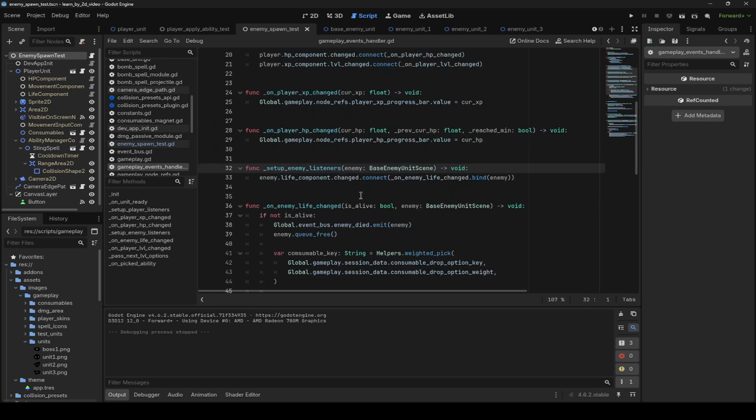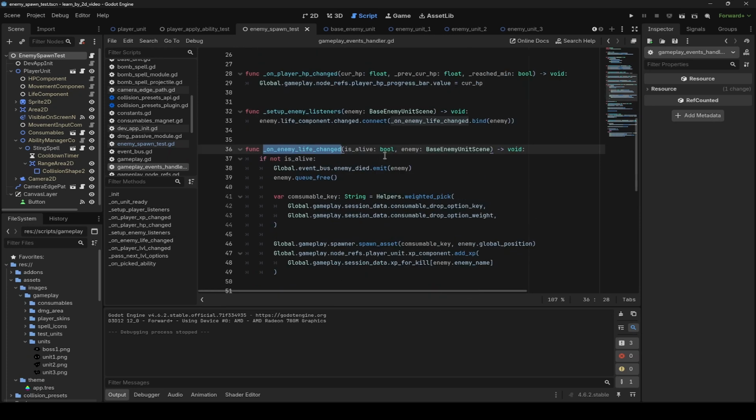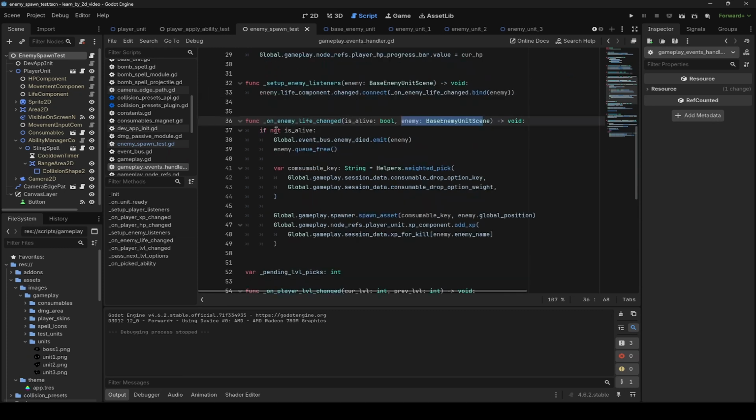It's a new function where we get the enemy and just listen to the live component if it changed and pass their additional parameter. So we call bind enemy. And this function will get actual signal parameters about the change. It's alive and we bind, so we pass one additional parameter, the enemy itself. And if it's not alive, we need to emit in the event bus that the enemy died and pass the enemy and clear the enemy. And this is an important part.